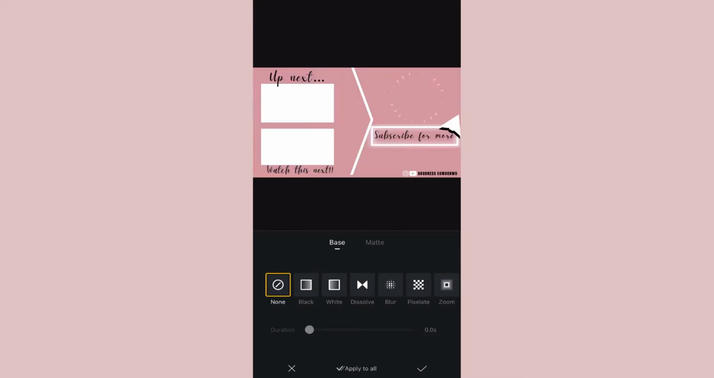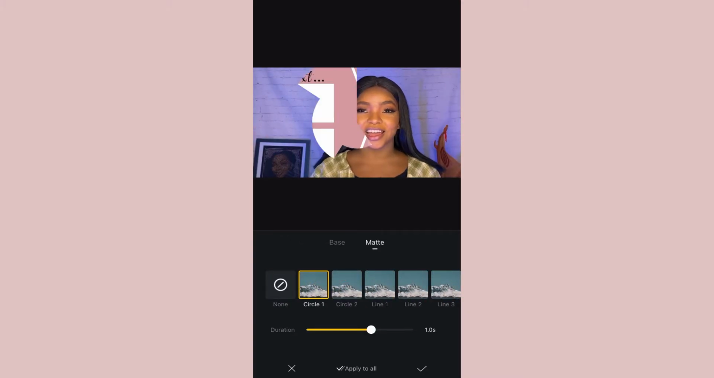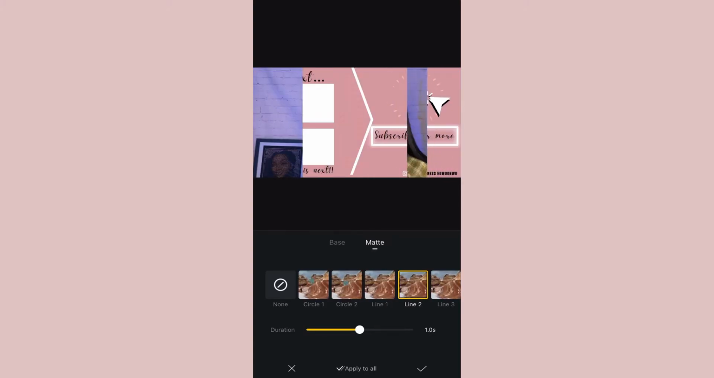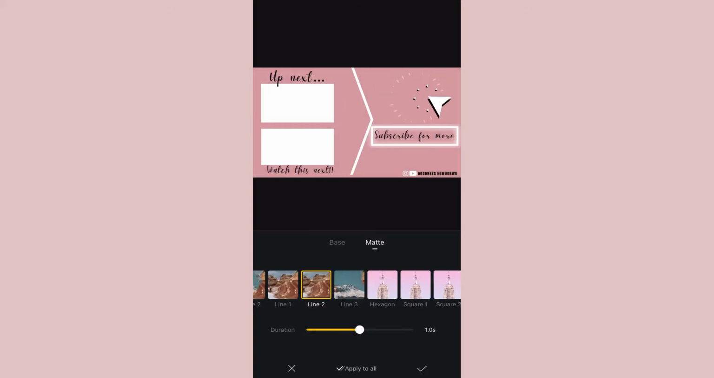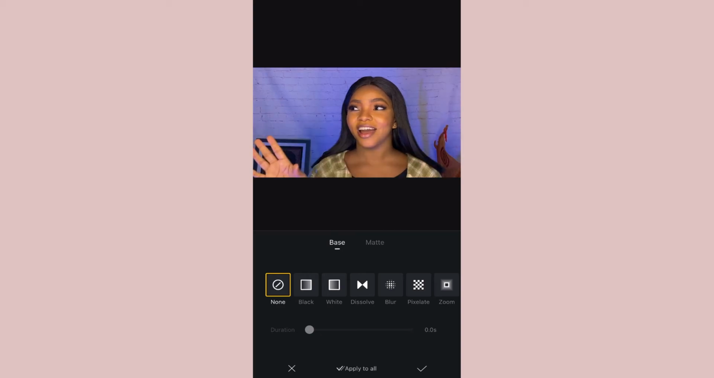So we have the other transitions that are here. We call them matte. I call them semi transitions because of the colors, when you want to get really creative depending on what you are doing. So you can add all of that if you so desire to have that in your video.